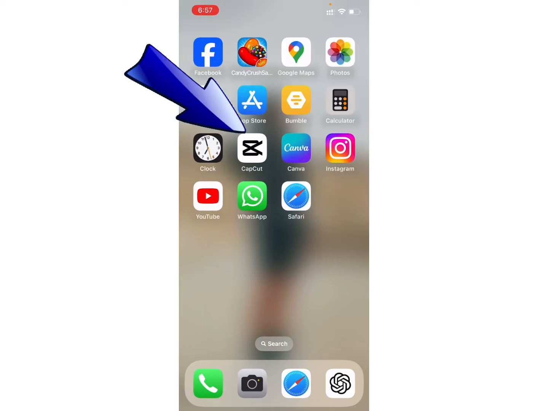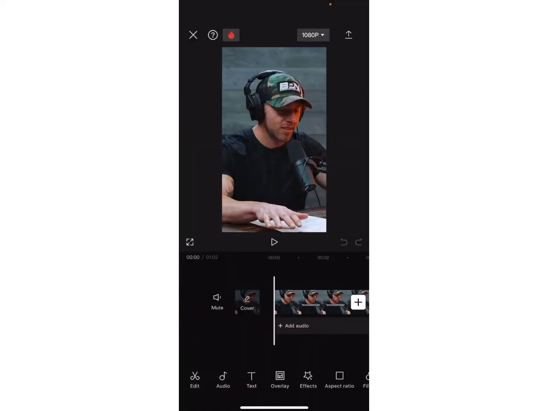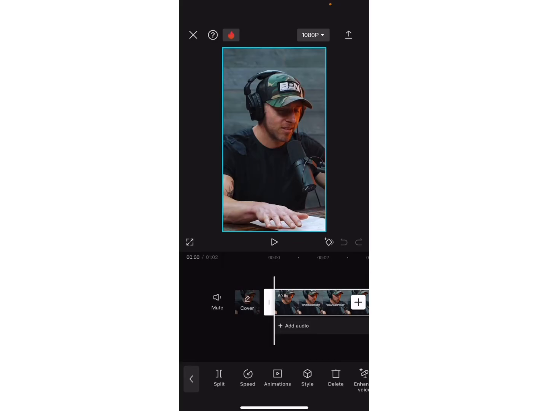Now open your Capcut application and tap on New Project. Select a new video where your face is properly shown. Once you select your video, click on Add button. Once you are on this page, now select the video and from the toolbar search for the Remove Background option.